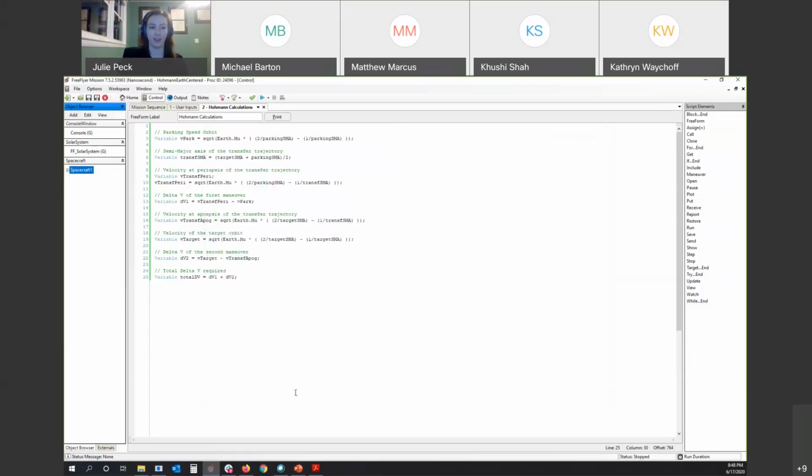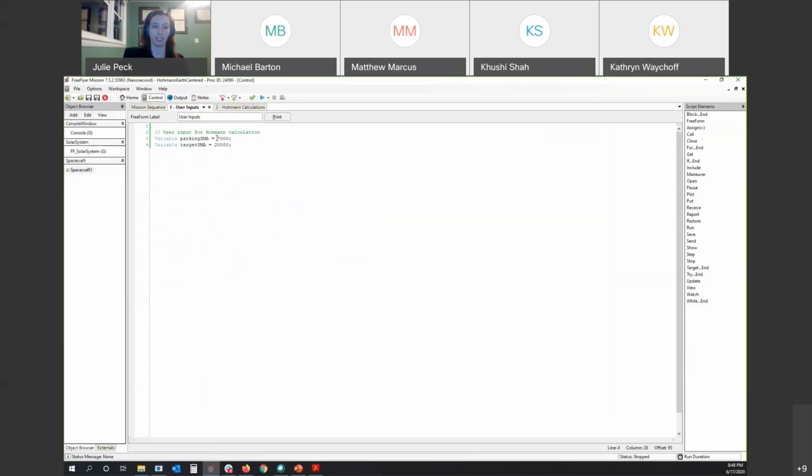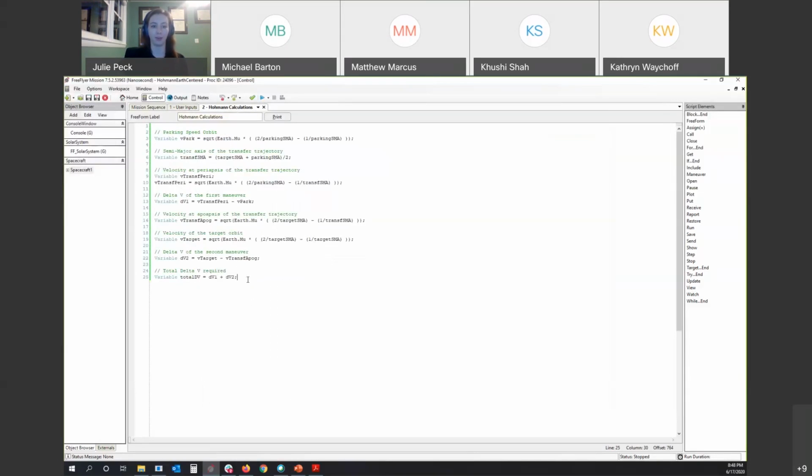Awesome. All right, so we've set up our spacecraft. Now we're just going to make sure that these user inputs, if we change this value, actually get applied to the spacecraft. So at the end of our Hohmann calculations freeform, we're going to add a line that says spacecraft1.a equals parking SMA. So this assigns the value of parking SMA to our SMA property on the spacecraft object.